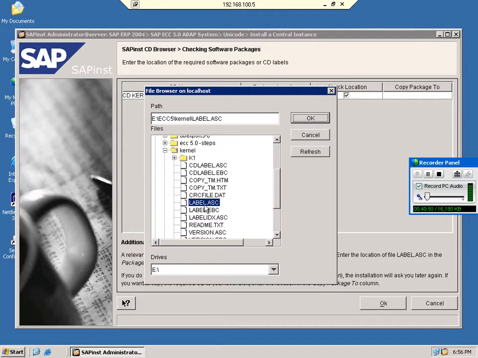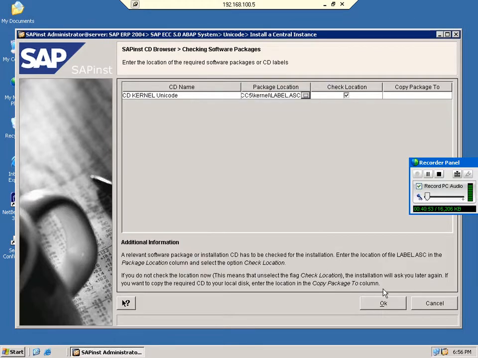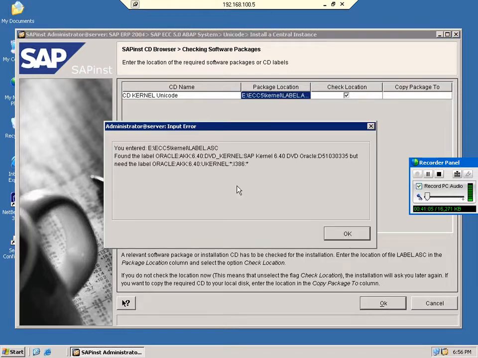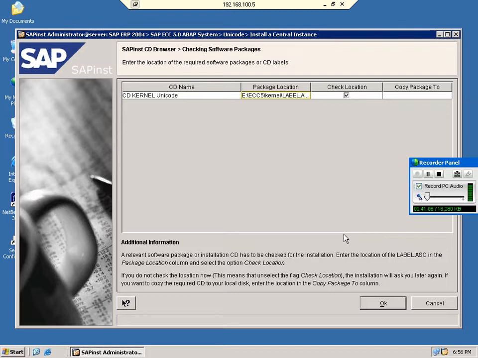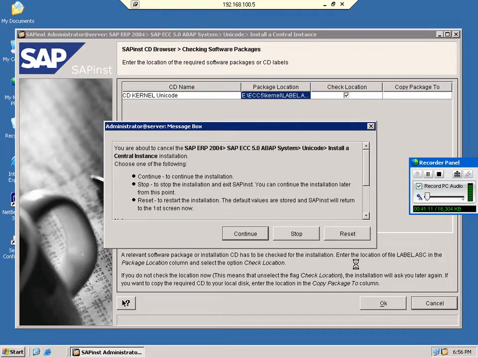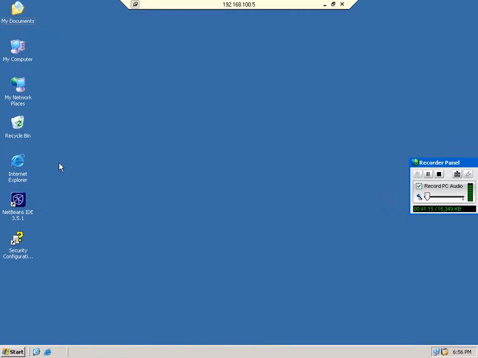So from the kernel folder, I selected label.asc. If I click OK, then if it is Unicode software, it will accept. If it is non-Unicode, then it will throw an error message. So it is non-Unicode. So I have to come from the beginning. Stop.